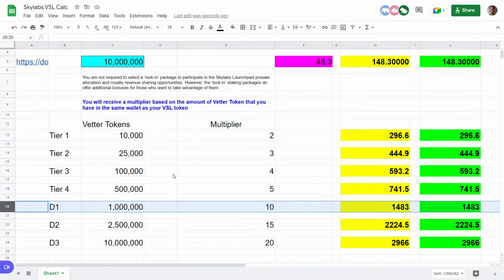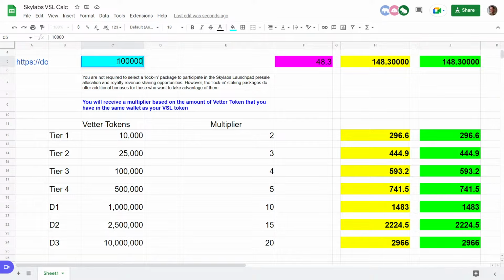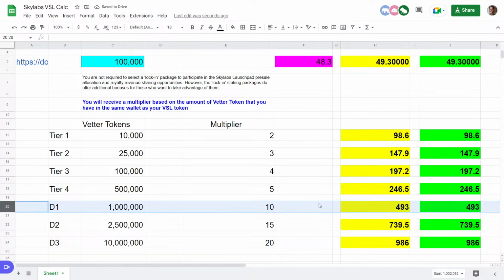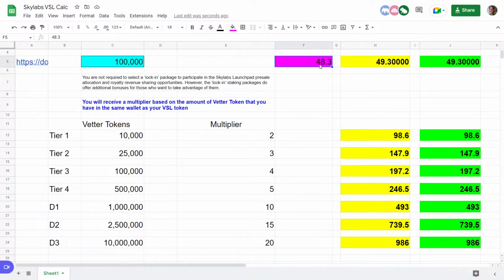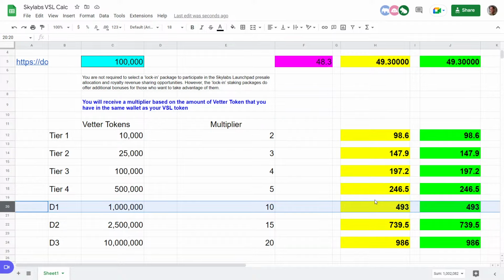Okay, so if she staked 100,000 VSL, as a D1, she's going to end up with 493 allocation royalty shares. Pretty awesome. You have your base share, which is 1. She's locking it in for the Aphrodite, 48.3. Now that gives her base plus lock-in, 49.3. And then plus a D1 multiplier of 10, that's 493 royalty and allocation shares. Pretty awesome how that stuff works together.